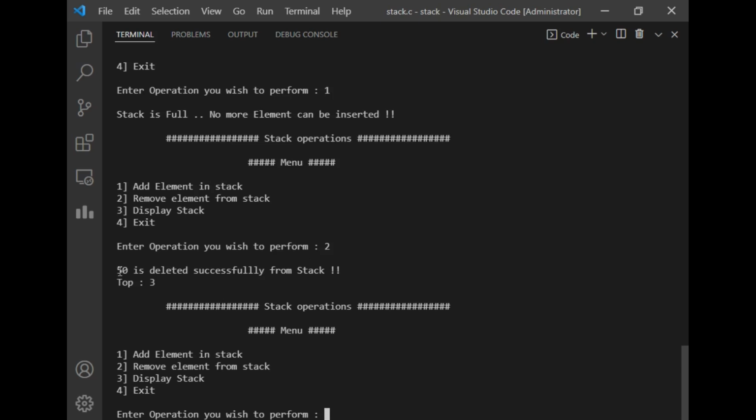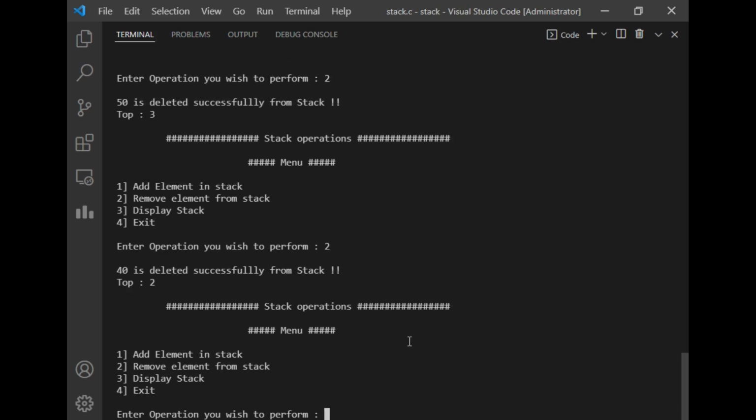So the last element we inserted was 50. So 50 is deleted first. So this is LIFO order. Last element that was inserted is deleted from our stack. And the top is also decremented by 1 as you can see. So let's remove one more element. So I will just press 2 once again.